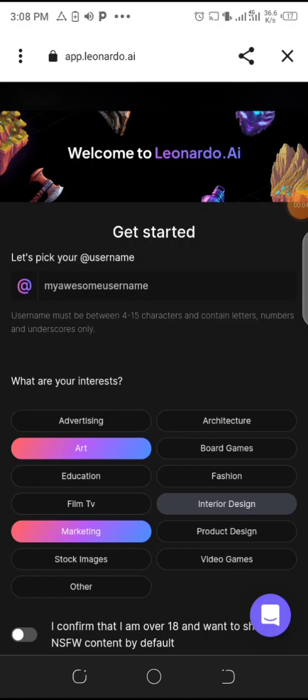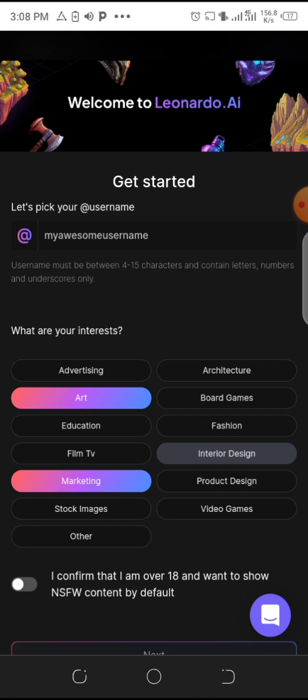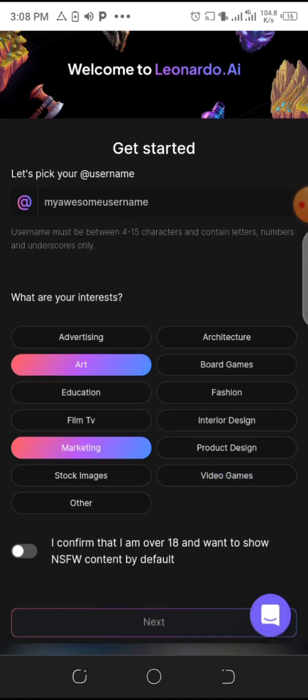So the next step now is to generate your avatar. We're going to use Leonardo also. Then when you tap on the link, it's going to take you to it. You just register. It's very straightforward to register. You come here and select your interest, then next. Then you confirm that you're over 18. Yes, I'm over 18.